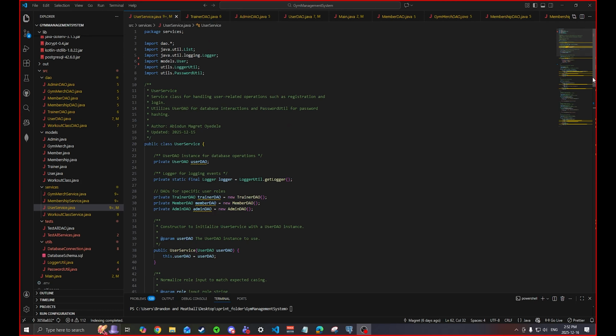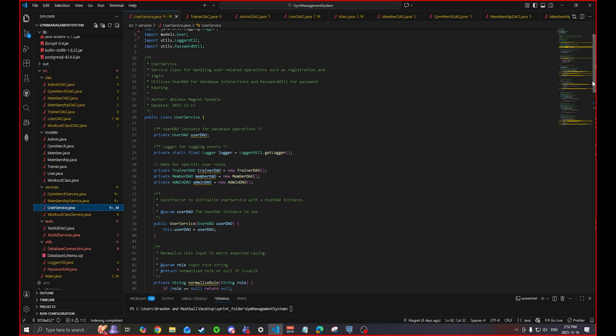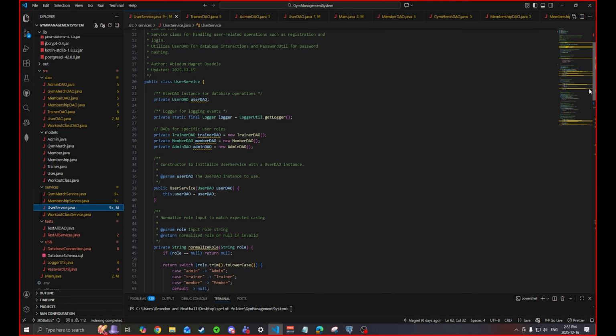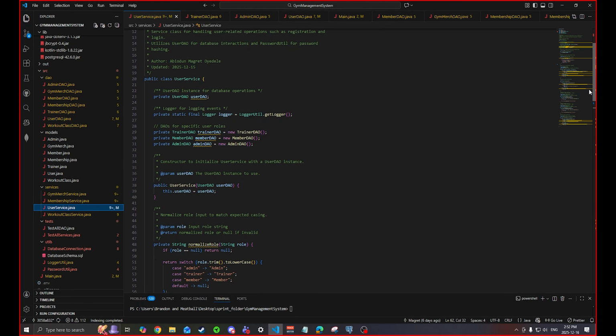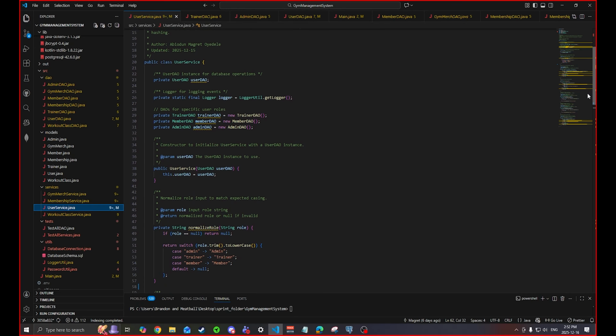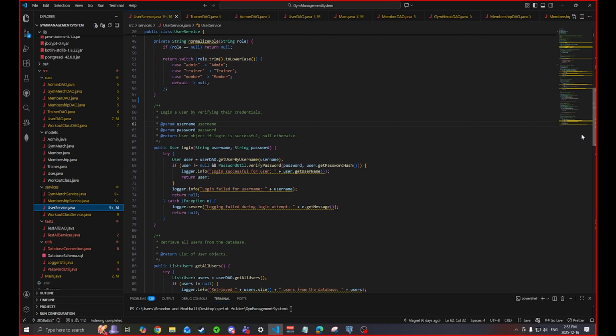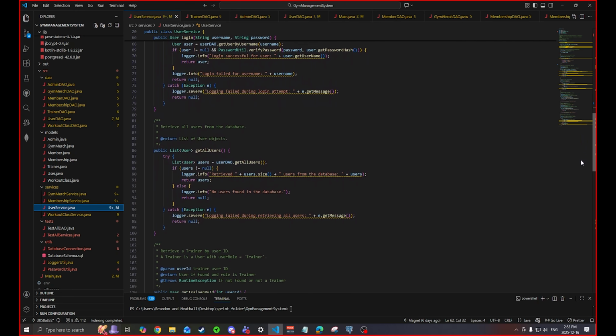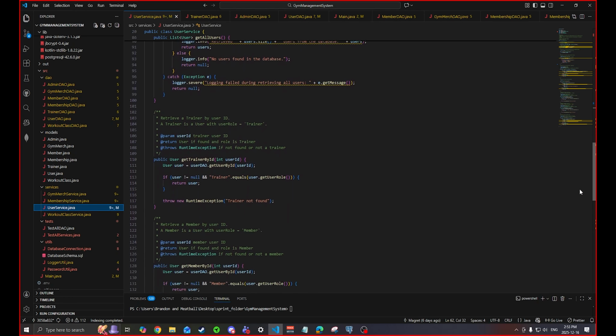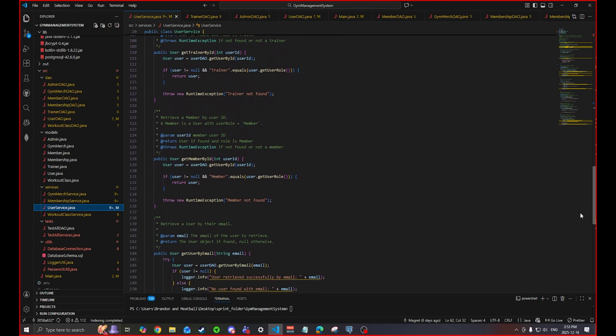Thank you, Brandon. So I worked on the services. I'll be starting with the user service. The user service helps with the authentication flow where users can log in and register. And then we also have some other functions like get all users, get trainer by ID, get member by ID, get user by ID. All these services help in the main.java file.